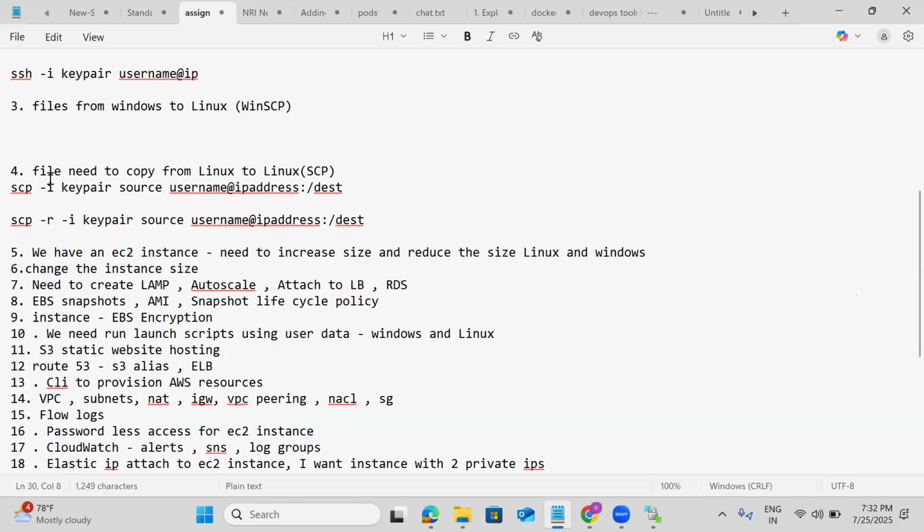Okay. So the destination is the path of the source machine, to which machine we need to copy. That we need to specify. Okay. So one second.